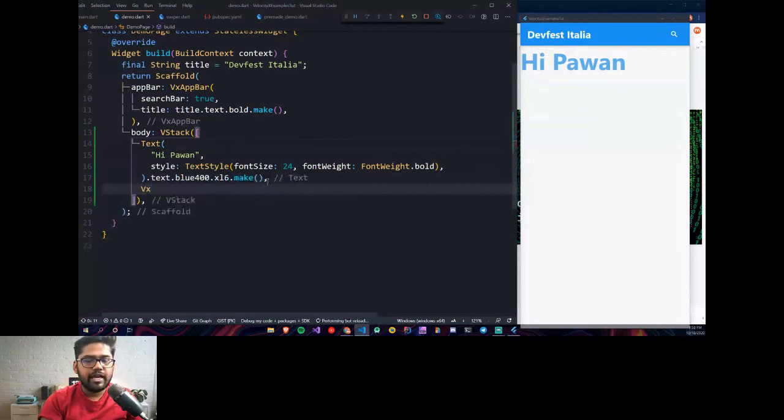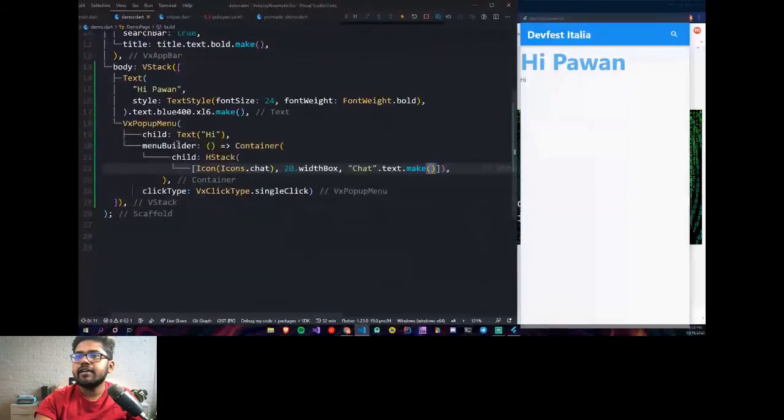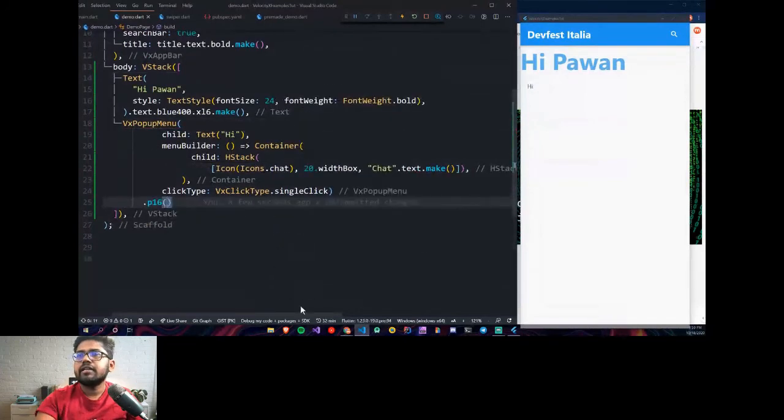So for the menu, I'll have a container, let's say, and in the container I actually have a row with 2 children. One would be an icon, where I can just say icons dot chat icon, and similarly we will have 20 dot width box. So you can see extension methods coming into picture, and then I can just say a text called chat.text.make, and that's it. I have this hi here, and let's give some padding as well. Let's say p16, and this container is here.